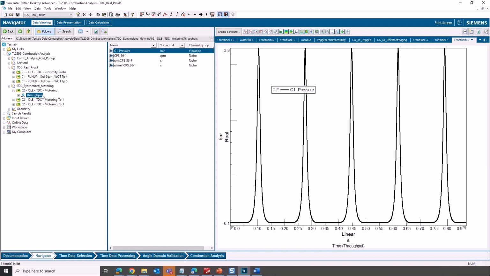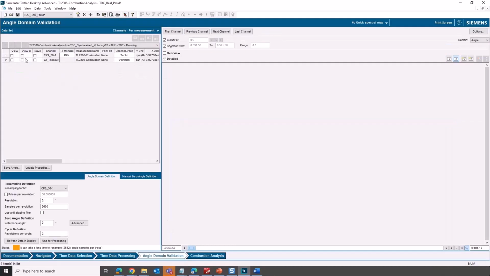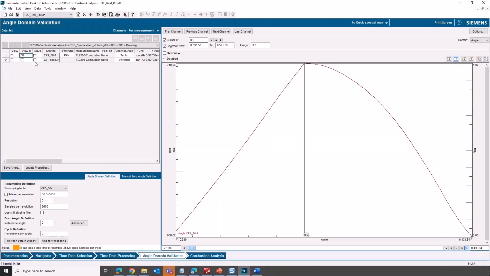Let's take a look at how to do that. Okay, so I'm going to put this data in the input basket, and I go back here and replace old data with this new data. And I go back to the angle domain validation worksheet. Now I see that I have the RPM and also the cylinder pressure.